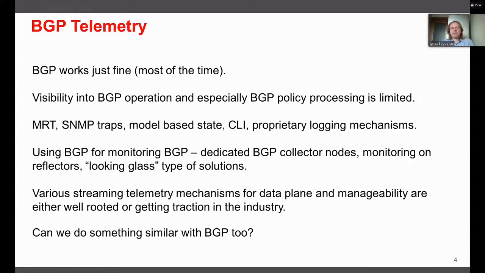So BGP has a history that it tends to work, and in most cases it works fine. And those rare cases when you are not too certain whether that works or not is where you would really be happy to have some more insight into what is happening in your network. Especially if we're talking about the things of BGP policy operation, how it modifies the attributes, why this particular prefix is being advertised or not being advertised, and why you see a particular route being selected or not.